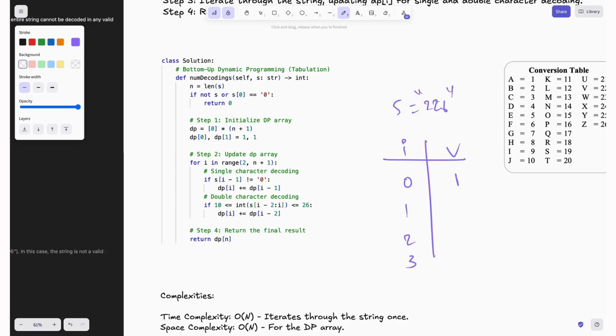And for index 1, what we'll be having is we have to process this first index here. So we have 2. That is only one way, right? Because 2 is mapping to B. So it is one way only. So we have to put 1 here. So these two are the base cases. And next are the common scenarios, so the general cases.